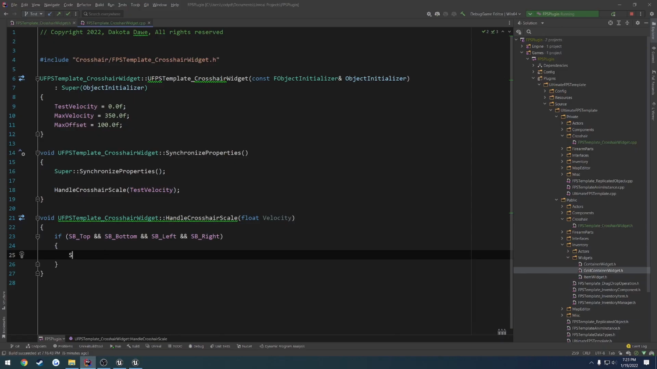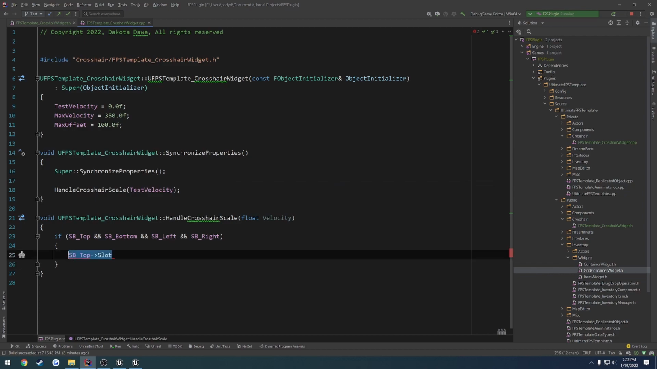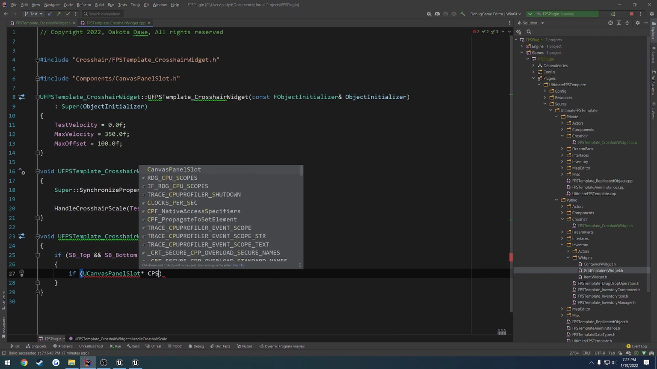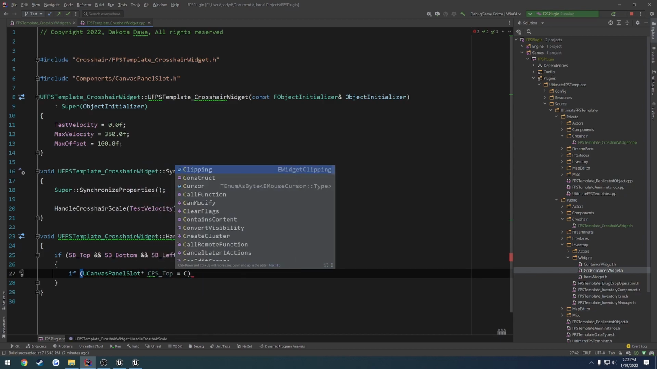So if we search for SB_Top and search for slot, you can see that it's actually a value. The parent slot of the UWidget allows us to easily edit the layout that is controlling this widget. In our case, it's going to be a canvas panel slot. So we want to get that, so that once we get the canvas panel slot, we can move them around freely. So UCanvasPanelSlot CPS_Top equals, now we're going to have to cast to it.